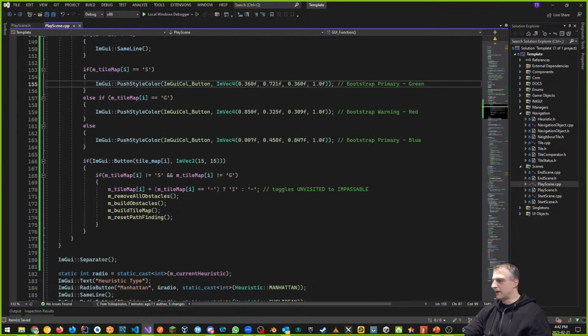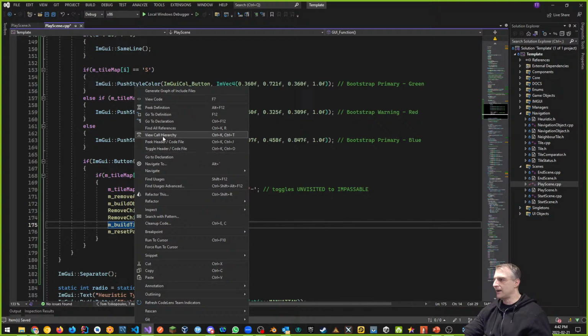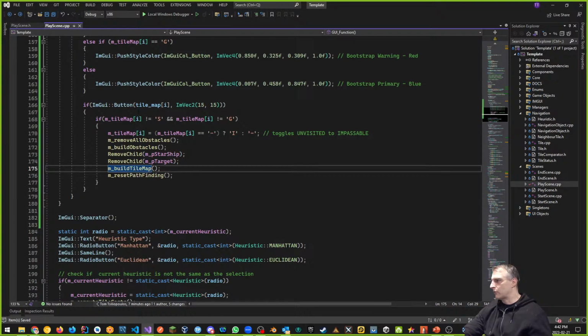So down in here, I want to build my obstacles, and then I want to remove my starship and my target and then put them back. Because remember what build tile map does, go to definition, it actually puts back the start and the goal tile depending on where they are in this map that we keep track of. Put them back is what it means. Save. So that's what this function does here.